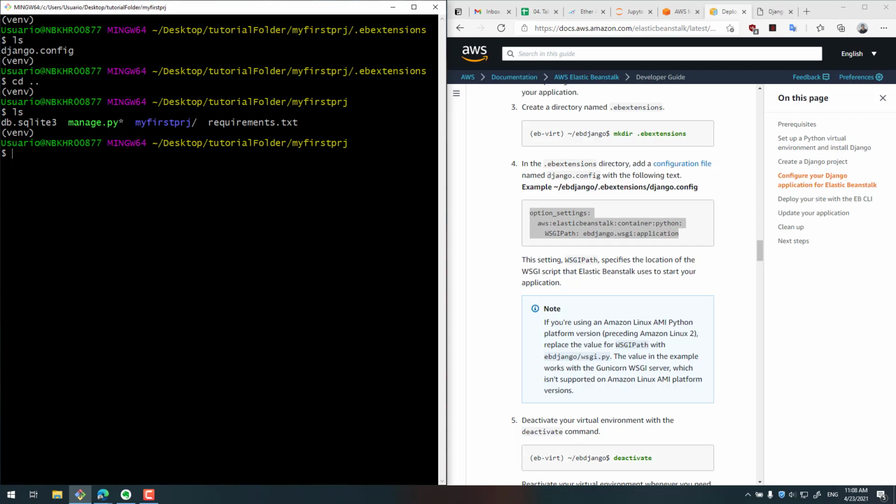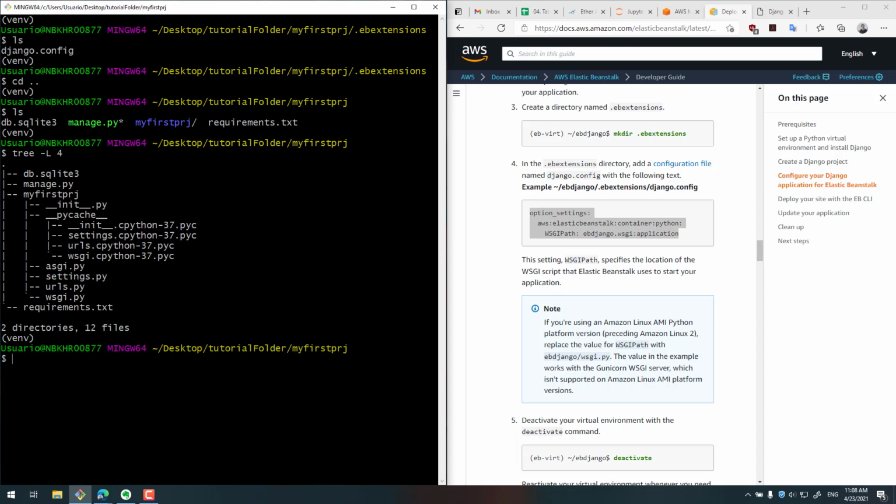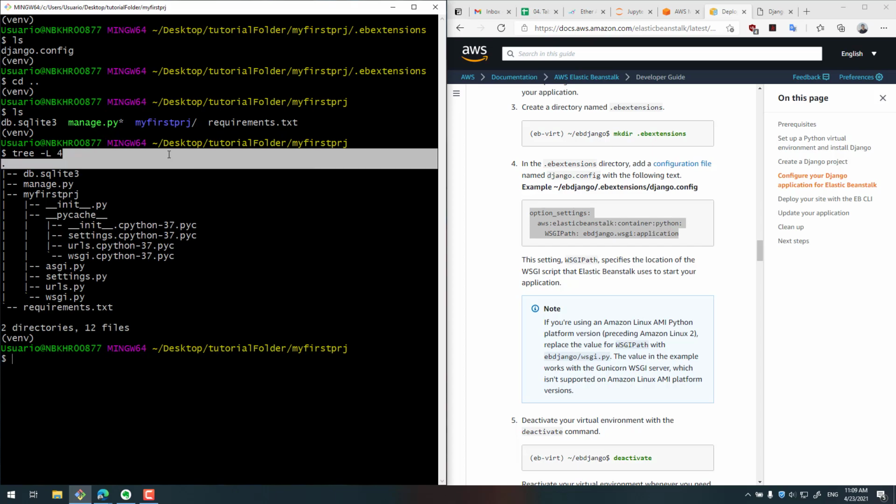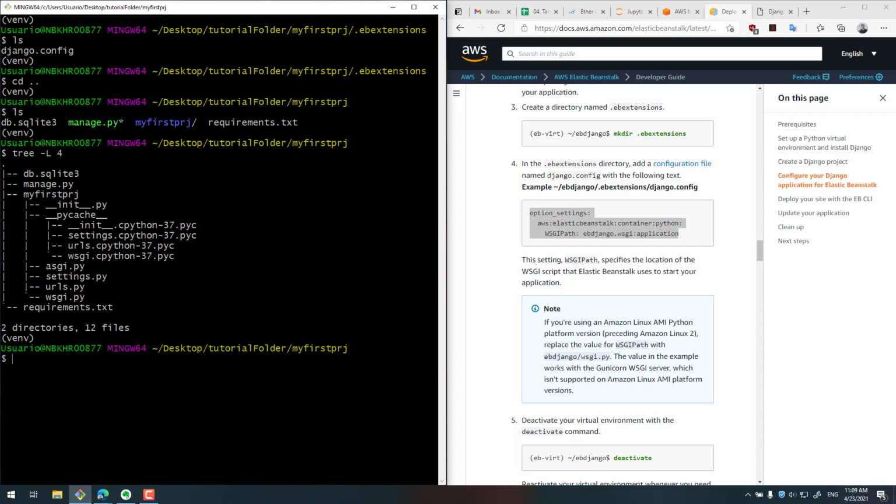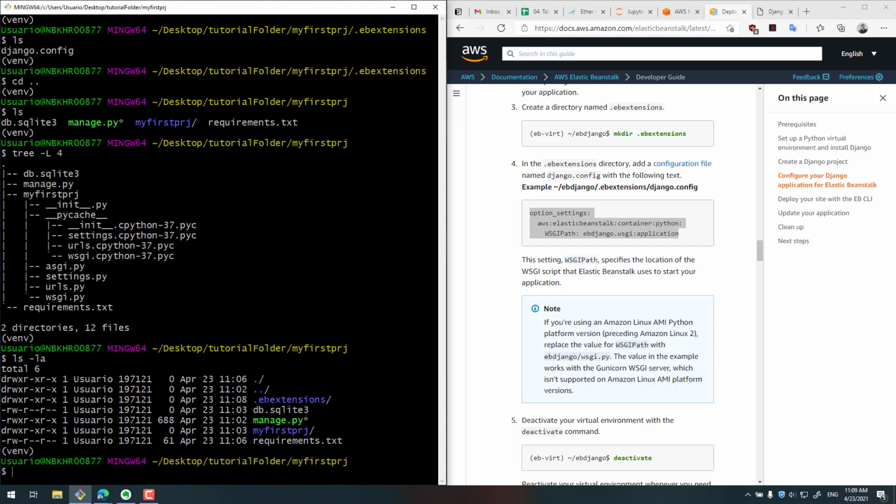Okay. Let's see again how we have the project folder. Let's do a tree -L 4. And okay, I don't know. Well, with this command, I should see the folder, but maybe I'm missing something here. Not on the process. The process is good. I can see it with ls -la. I can see the folder with extensions, so it's good.